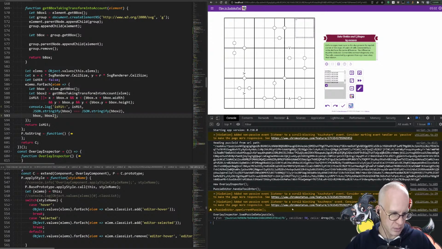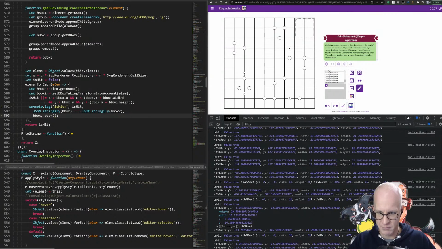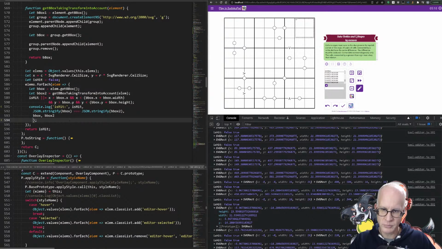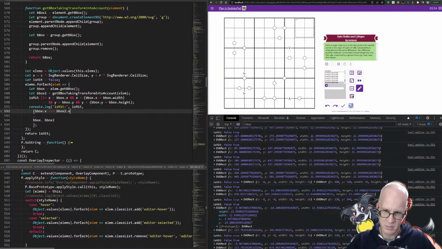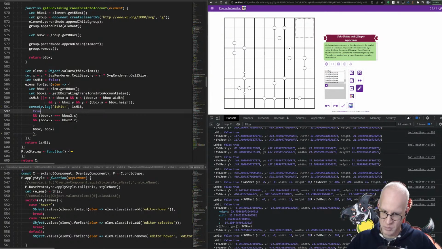We probably want to look at a couple of those properties then, right? So x, y with, I mean, there's only 4 properties, right? So bbox.x equals bbox.y.x. And do it this way around. And like that.